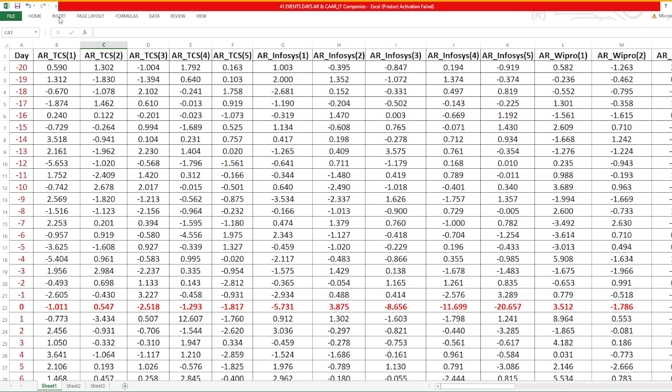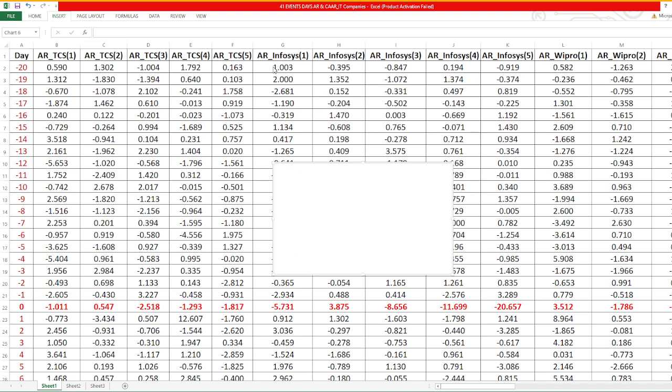At the first step, we need to open our data file like this, then select the data and click on Insert. From Insert we have different options, but we have to use the scatter chart, as you can see here.